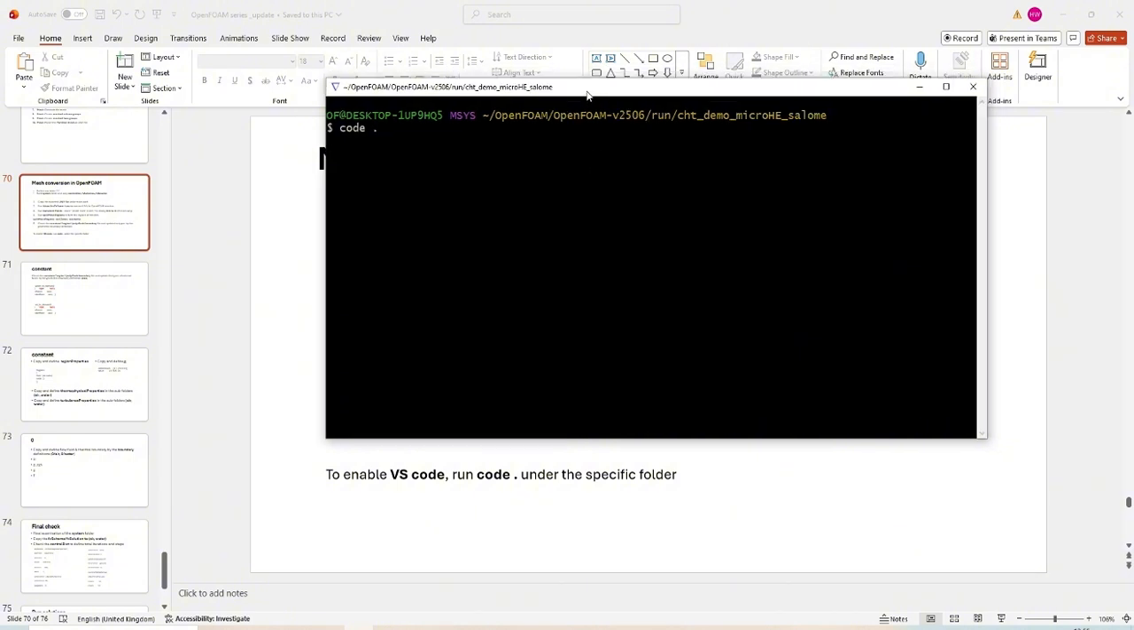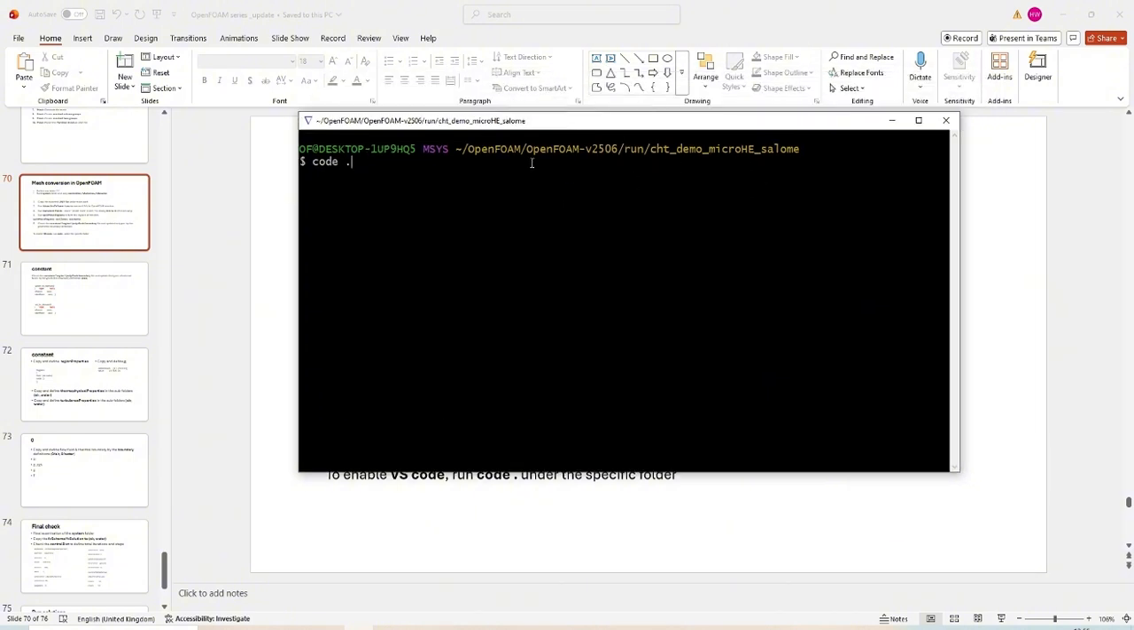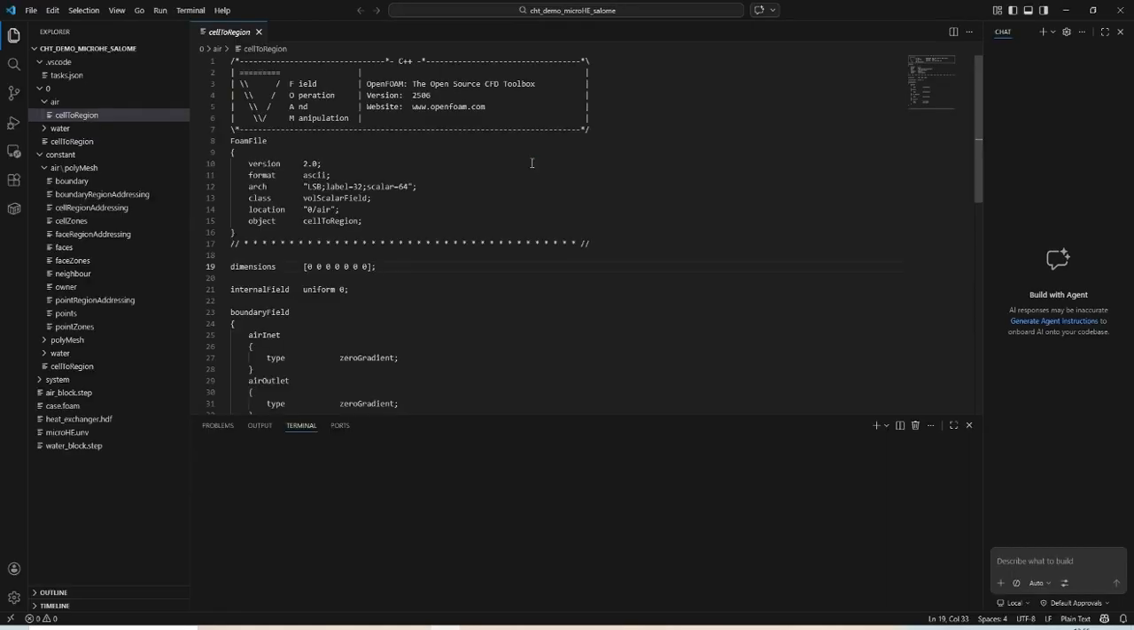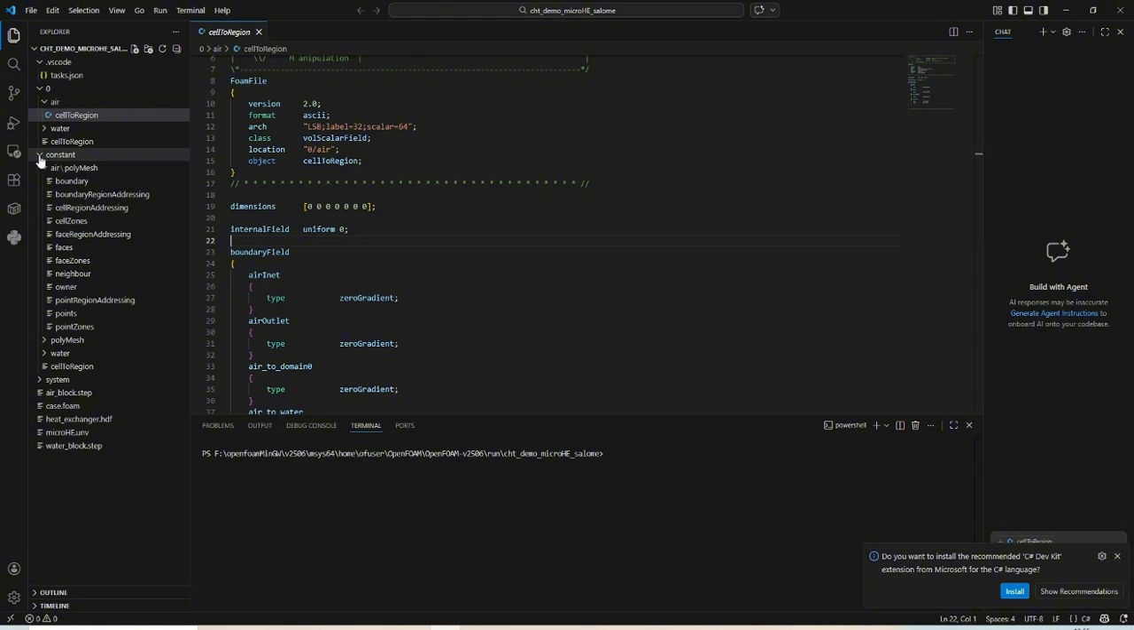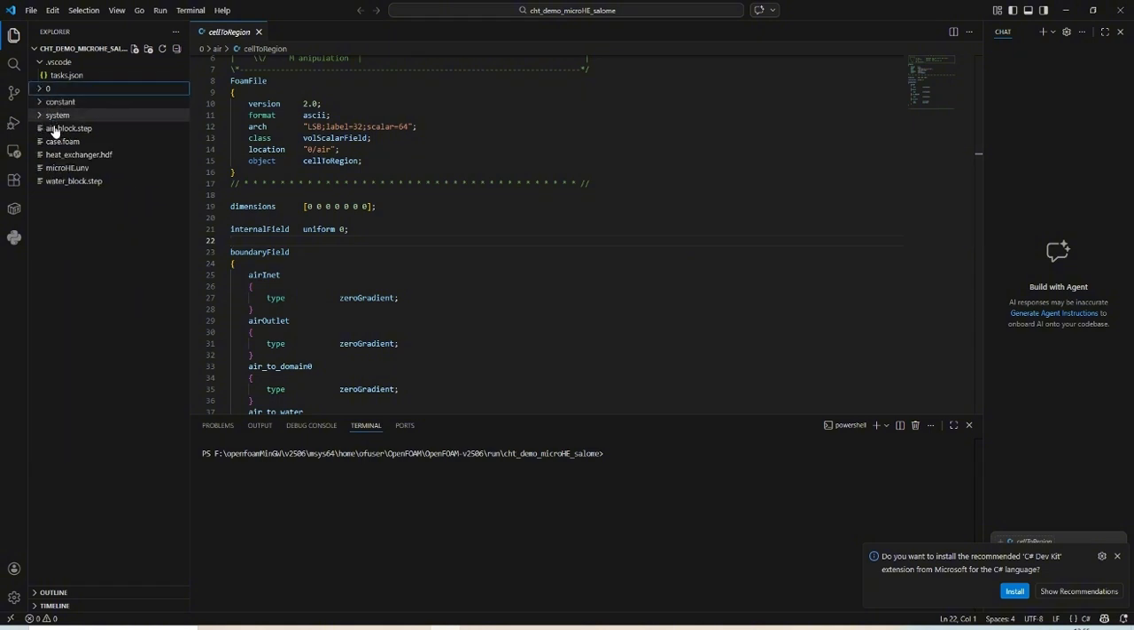So add this OpenFOAM path. If I just directly type code dot, that will open the VS Code environment, if you have installed this software package. What I'm interested in now: it loads all three main folders, 0, constant, and system. I'm currently interested in the constant, where we have the air, water, and polyMesh. Now I'm interested in the regional polyMesh and the boundaries.